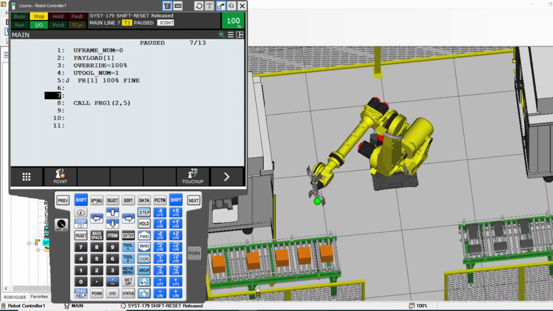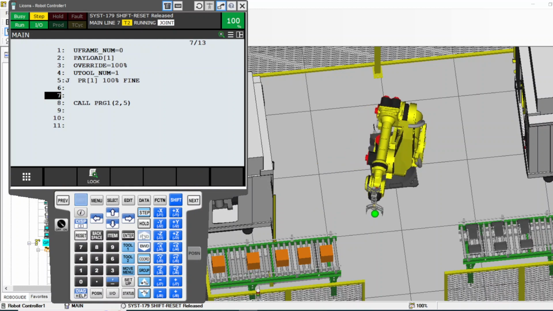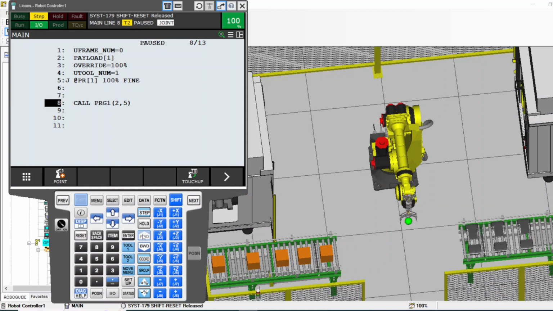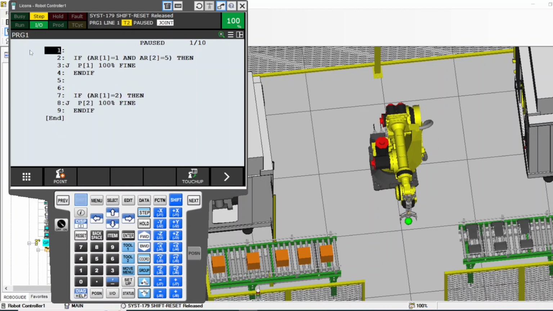So let's see, let's put step. Yeah, the step is on. Let's shift forward. All right, now in home, now forward, it's called the program 1. Now let's see what's going to happen. Is it going to call this? It should not, because we have argument 1 equal 2 in the main program, and then number 2 is 5, that's correct, but number 1 is 2. So it should not do that.